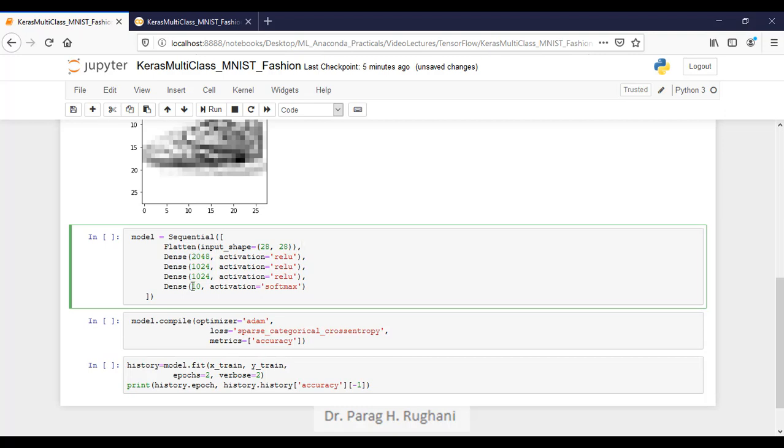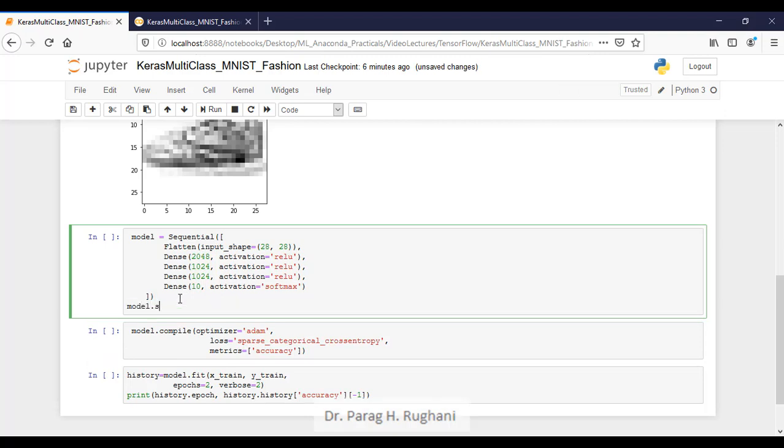The final layer is the output layer, and since we have 10 different classes, we are setting the value to 10. If you remember in the previous example, when we used binary classification, the possible value was either 0 or 1, and hence we set it to 1, and the activation was kept to sigmoid there. Here we are using softmax as the activation, and the model can be seen with the help of model.summary.